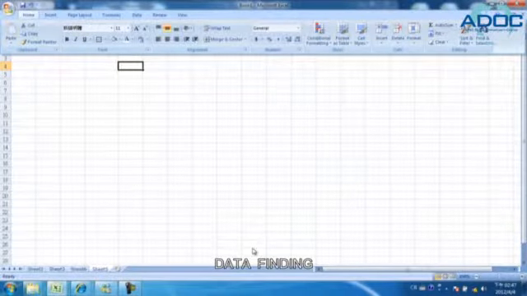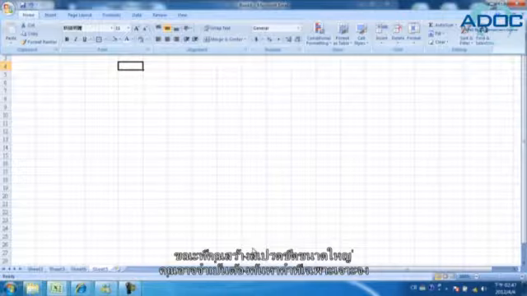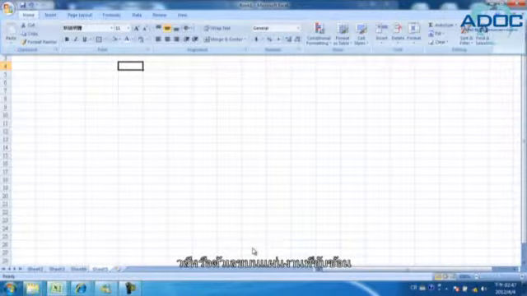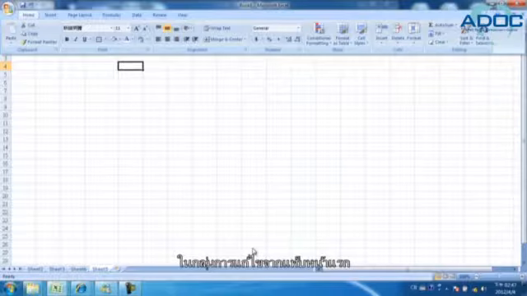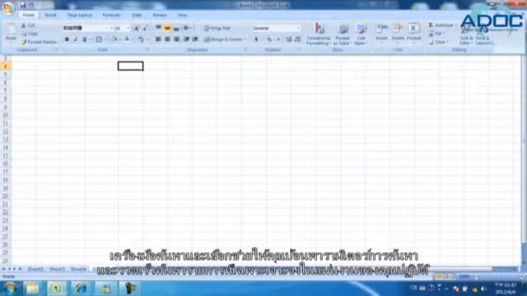Finding data. As you create large spreadsheets, you might need to locate specific words, phrases, or numbers on a complex worksheet. In the Editing group of the Home tab, the Find and Select tool lets you enter search parameters and quickly locate specific items in your worksheet.